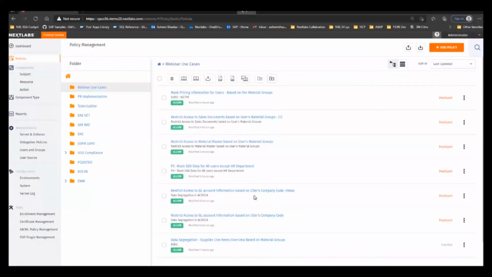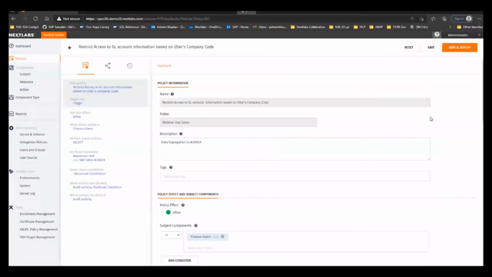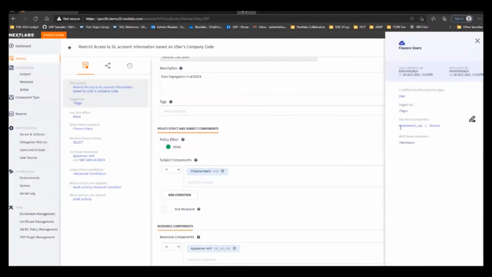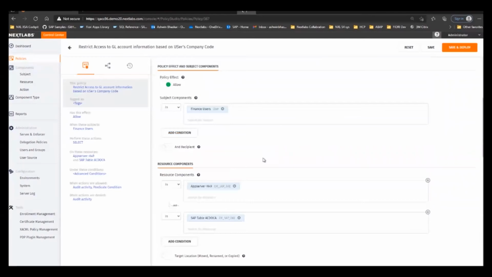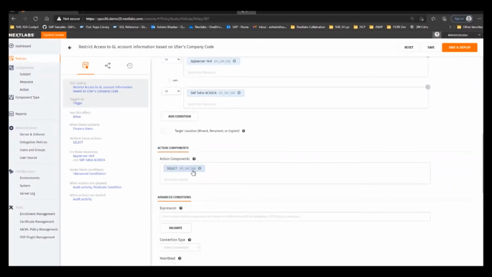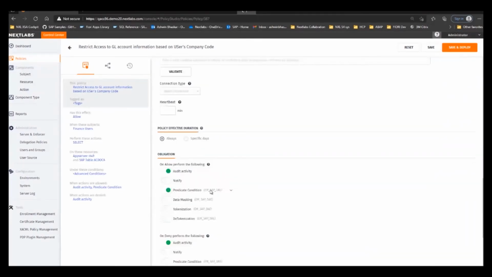I have here a policy which says allow only users in department finance. The attribute is department is finance, within this SAP system to access data in the ACDOCA table. The action here is select, because the user is trying to query the data in this case. Then you have the predicate condition, which says where the company code, which is the technical name here, is equal to the user's company code.